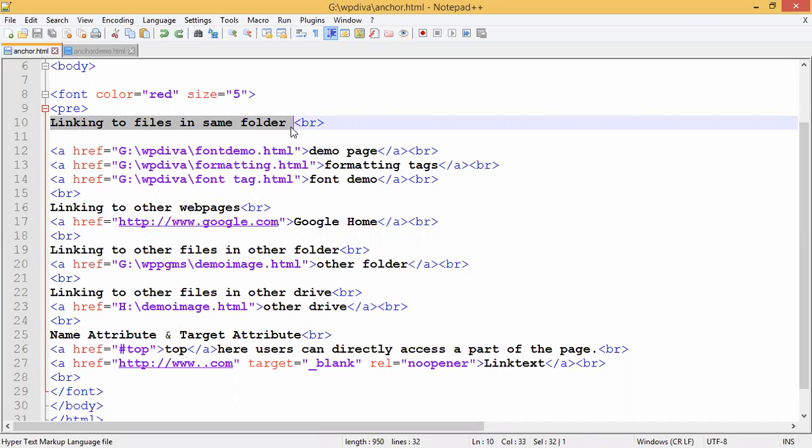I told you this file anchor.html and all my files are in the same folder. So what I'm doing, I'm taking three links. That is href is equal to G:/WP division A/font_demo.html. So when I click demo page, which file will open? Font demo file will open.